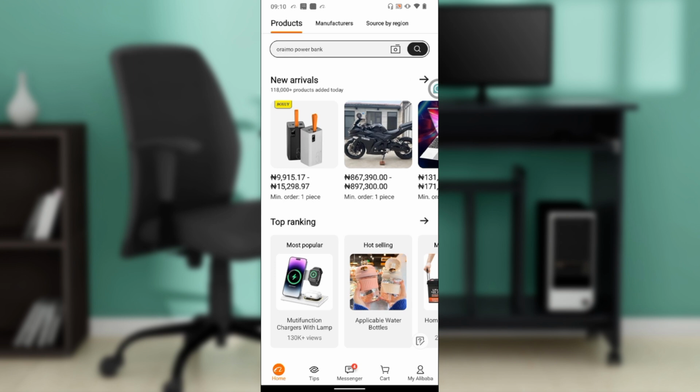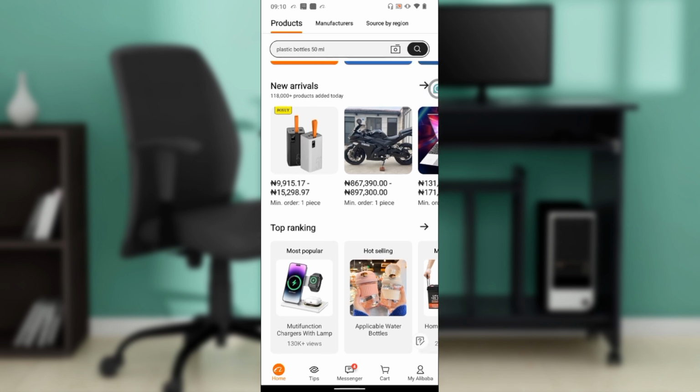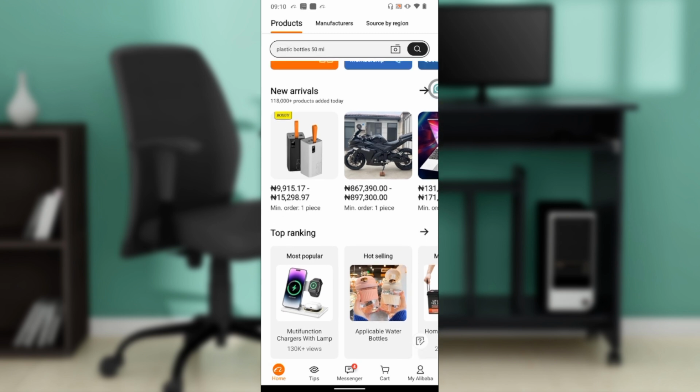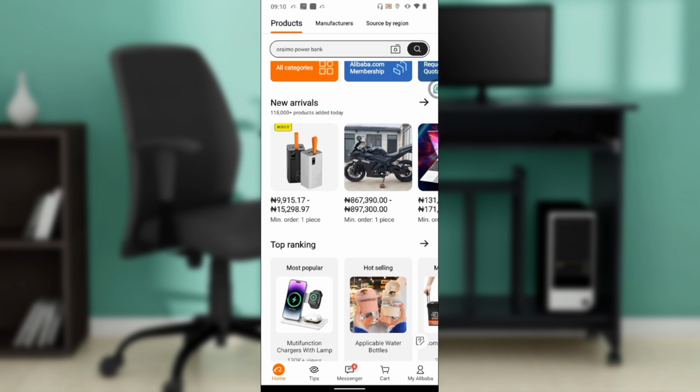Once you launch any of those applications, head over to the search bar at the top of the screen and type in Alibaba. Once you do that, follow through with the on-screen instructions to install the app, and after downloading the application, it's going to take you right into the sign-up page. Once you get into the sign-up page, you're going to be asked to either log in using an existing account or to sign up by creating an entirely new account.